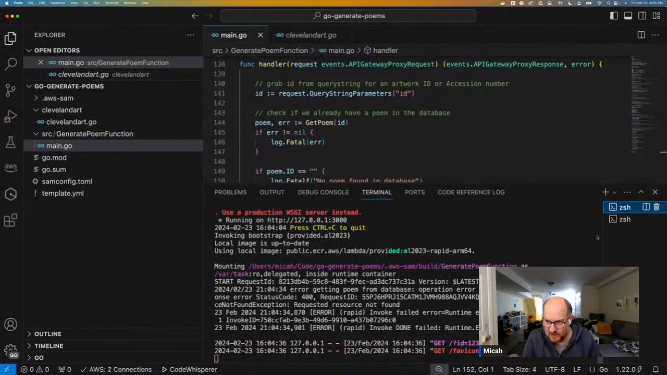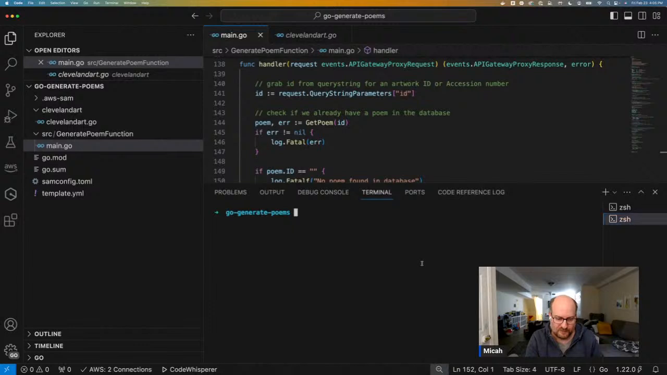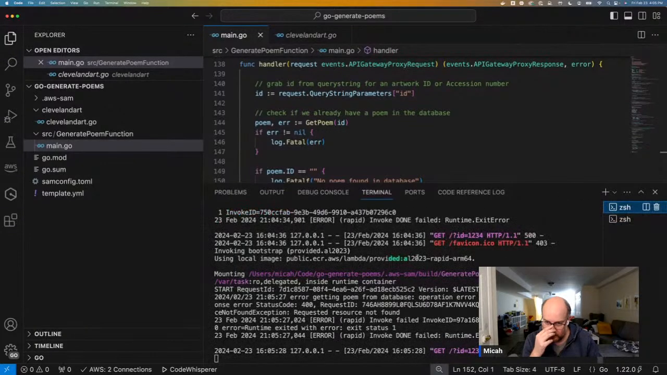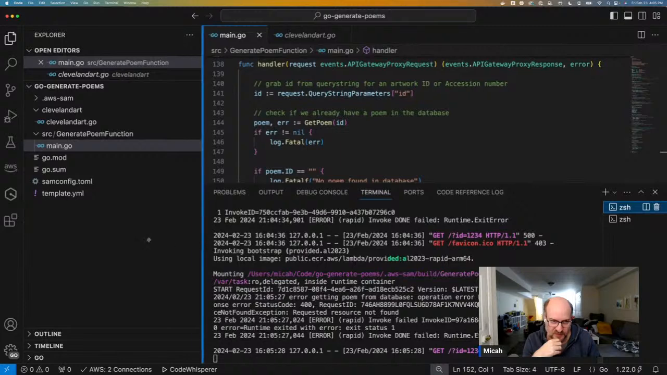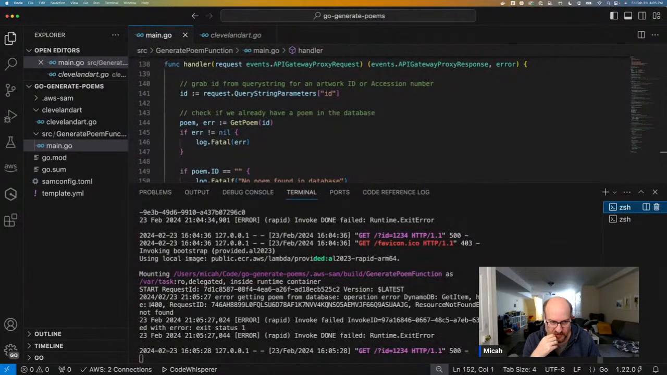Let's try this again. Okay, same thing, internal server error. So same error. Let's just make this a little bigger. Got a 400. So error getting poem from the database. There's our error message. Operation DynamoDB get item response error status code 400, and so on.